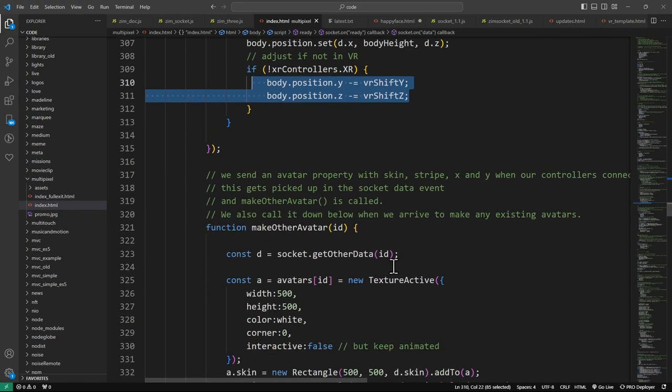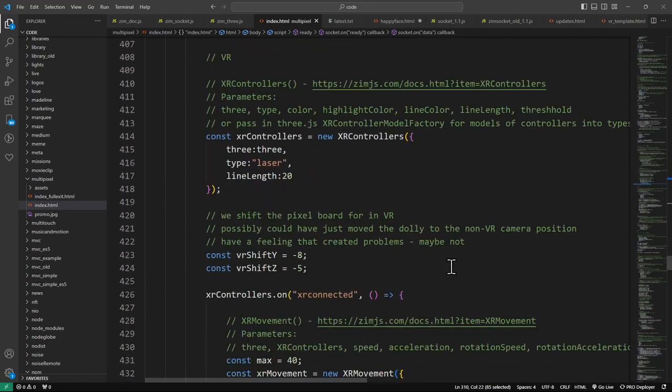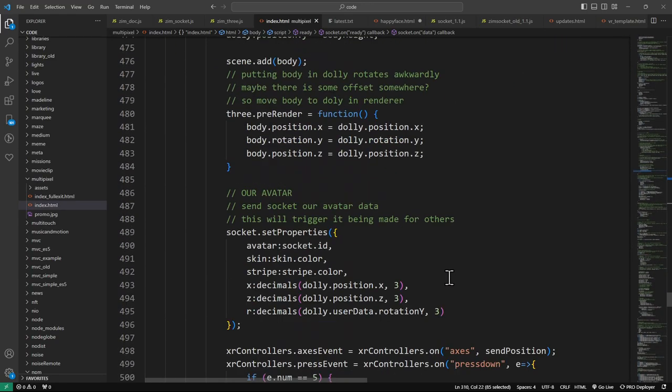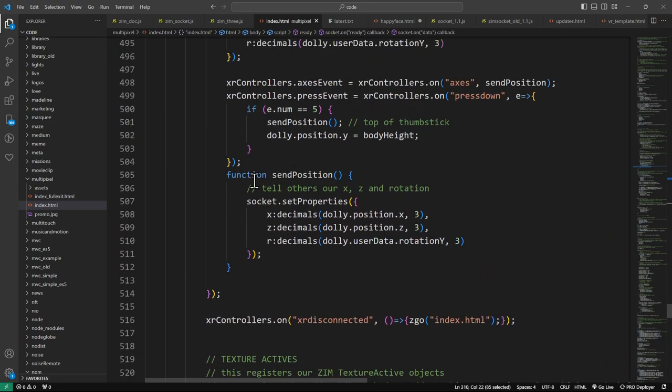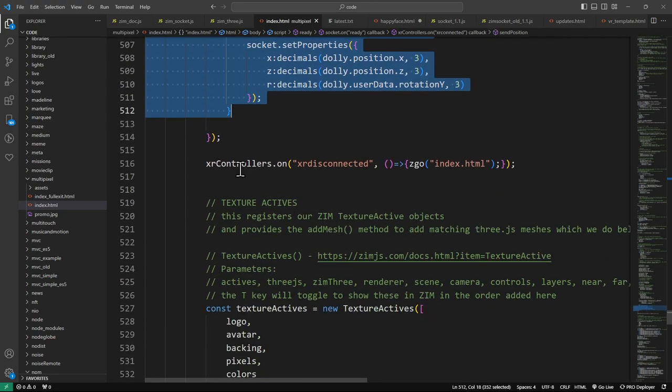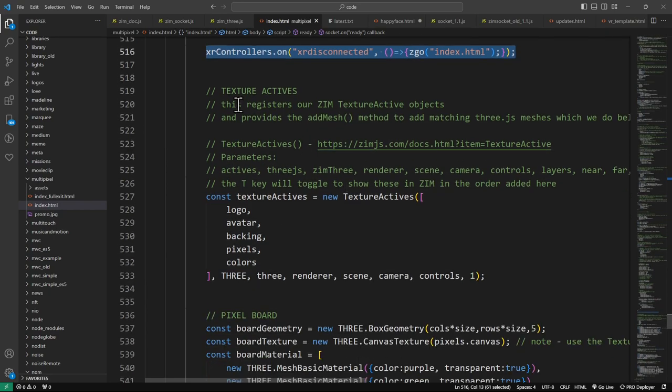All right. We've done make other avatar. We're almost done. We just have to get to the texture active stuff. So we just set position. Yay. When we disconnect, we refresh the page. We saw that before. And finally, our texture active stuff.